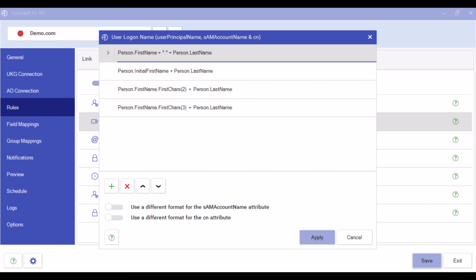Username formats are evaluated in priority order. If the first format is already in use or unavailable, Connect to AD automatically tries the next option and continues until it finds an available username. This built-in conflict handling means you don't have to worry about duplicate usernames or failed provisioning. The account is created successfully, following your standards without any manual intervention. The end result is consistent, predictable usernames across your directory, even as your organization grows.